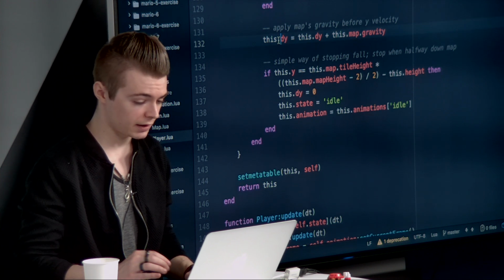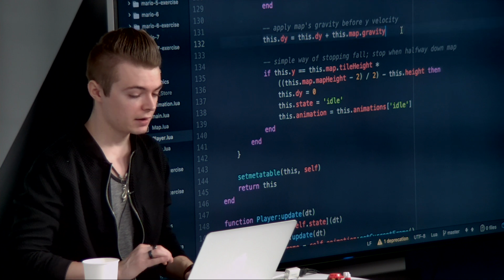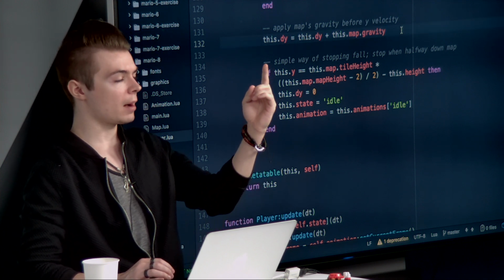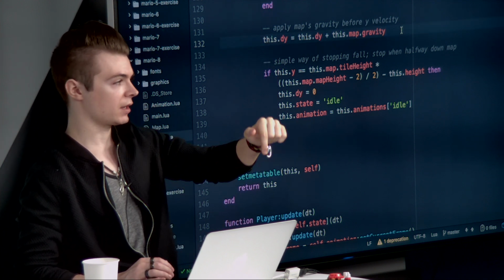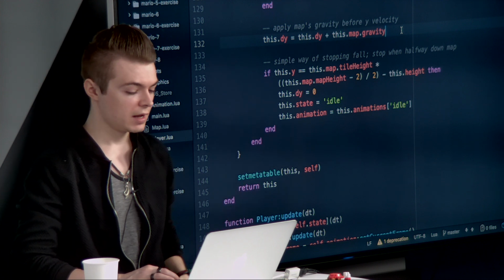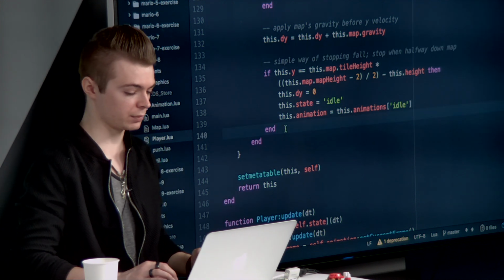And so this gets modified. This gets added to his dy, and this will have the effect of he's going to go up, but he's going to go up less and less, and eventually he's going to come back down. And then when he comes back down, and it gets roughly to the middle, which is what this takes care of.